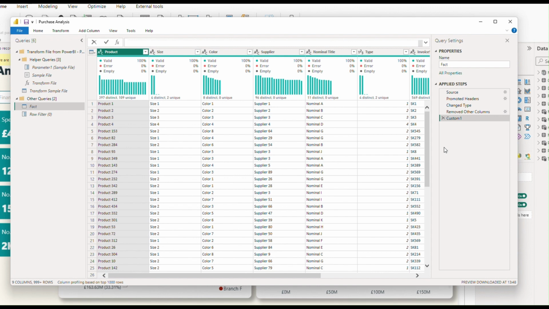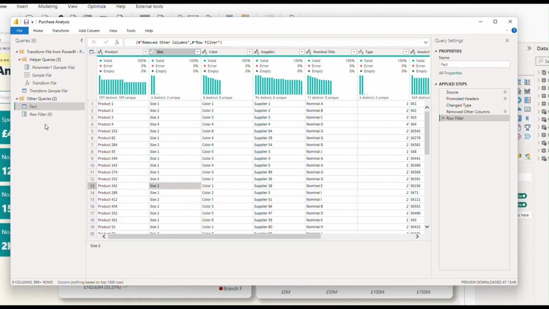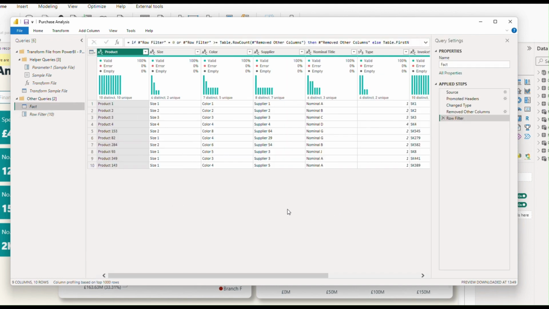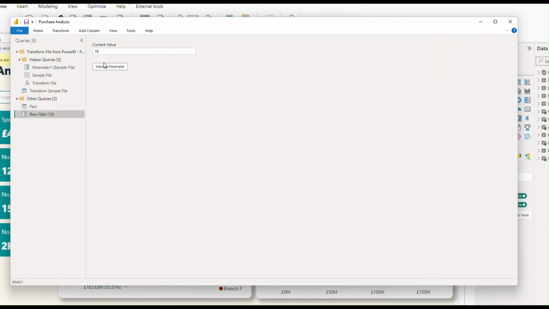You can rename the step to be better described if you want. That's it. Adjust row filter for the number of rows you want to see during transformation. Before loading data to the model, reset row filter to 0. Simple and effective for handling large datasets.